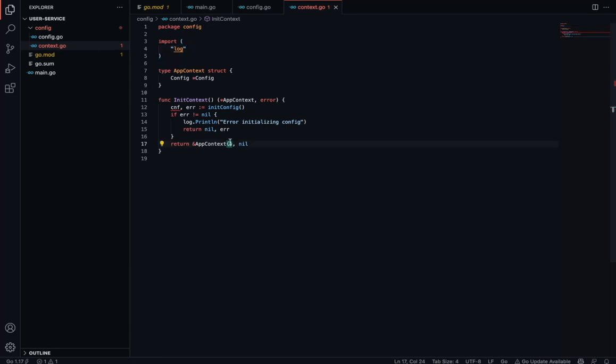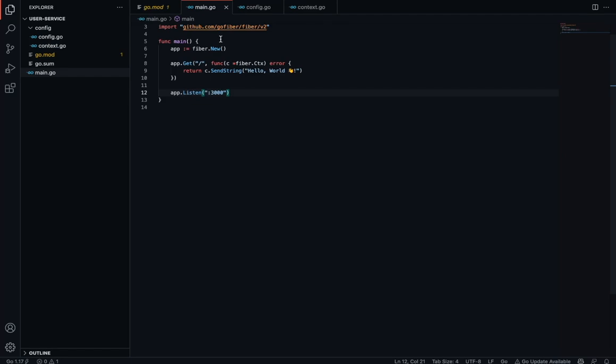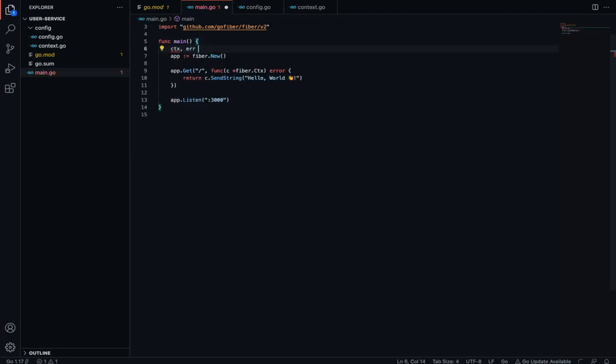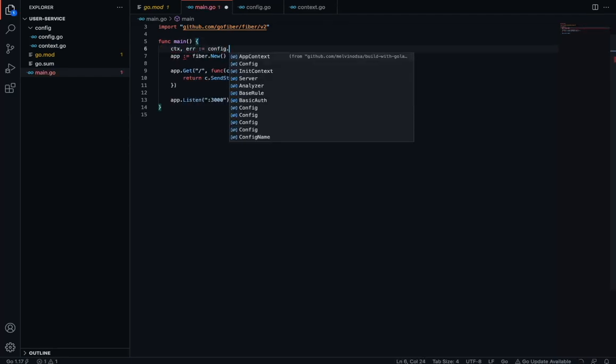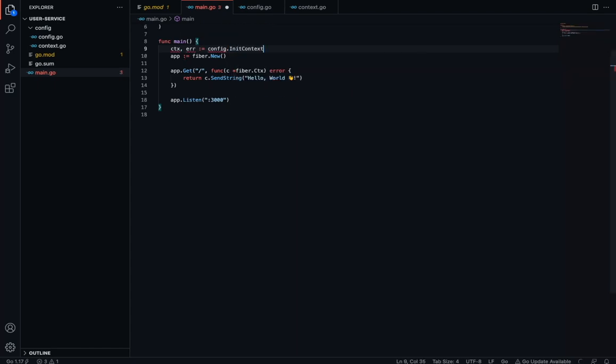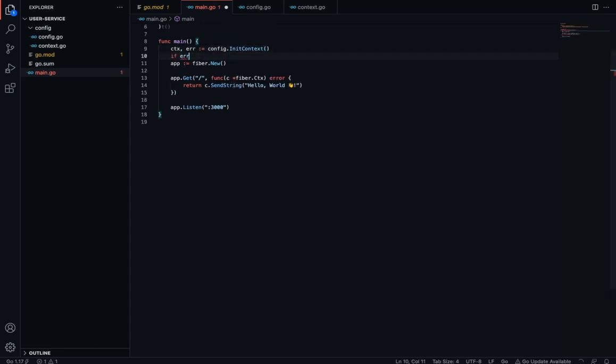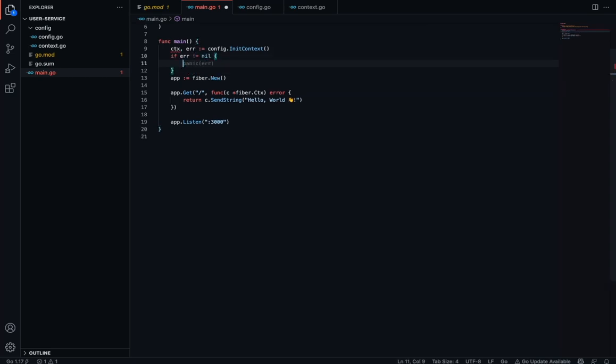Now what I'll do is config equal to cnf. So that's it, and in the main file I will initialize the context, ctx, config dot init context, and if error not equal to nil, I would panic error. Again, as of now the error handling is very poor, but we'll log it, and after a while we'll come back to that.